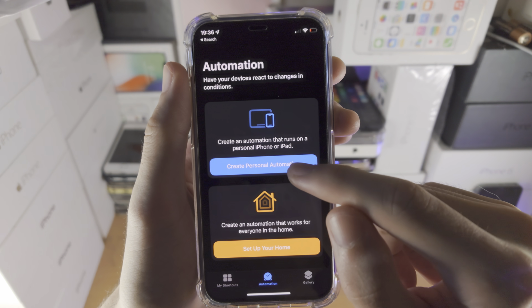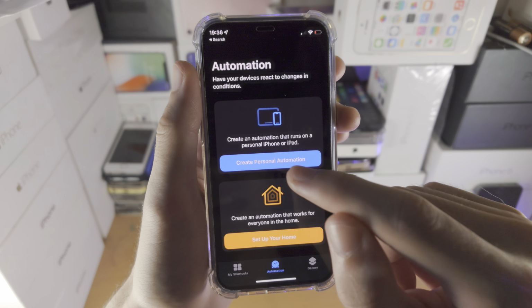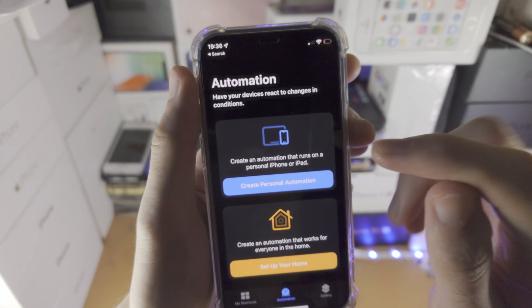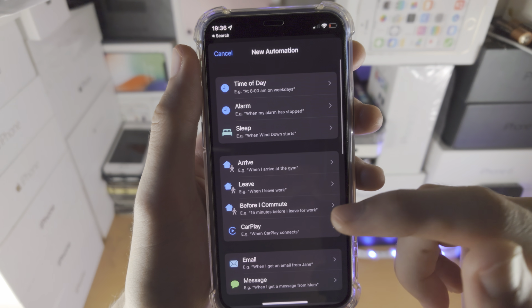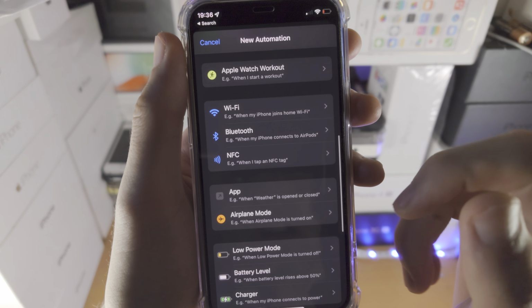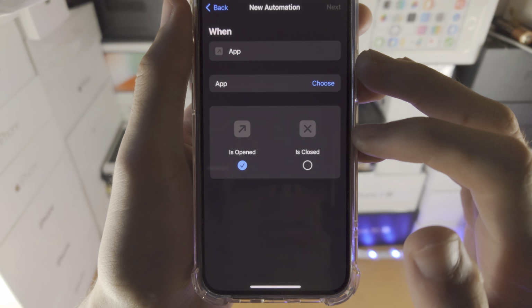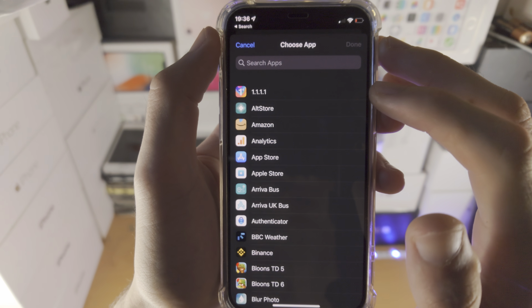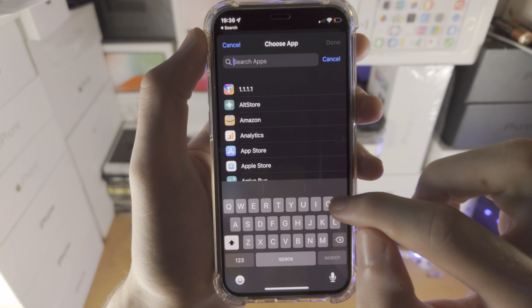So if I delete this, just tap on create personal automation. If you don't see this option, just tap on the plus at the top right. From here, we're going to scroll all the way down and we see app. Just tap on app and we're going to tap on choose and then search for photos.